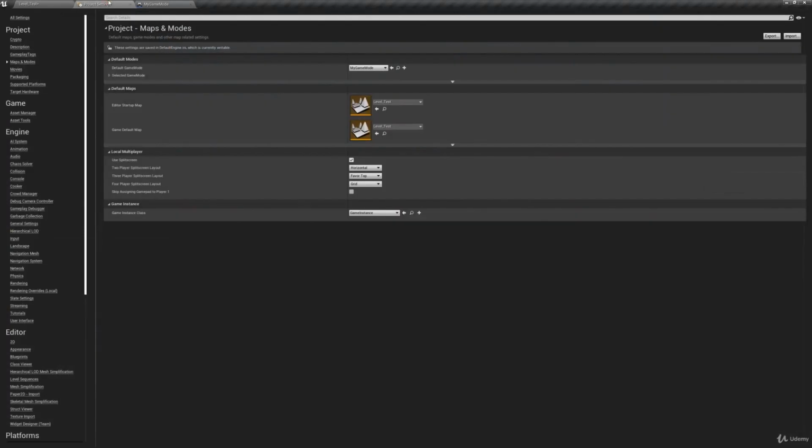Open the Project Settings panel. Set the Game Instance class to MyGameInstance. In this lesson, we have created the relevant blueprints needed for gameplay, which will be gradually improved in later lessons.